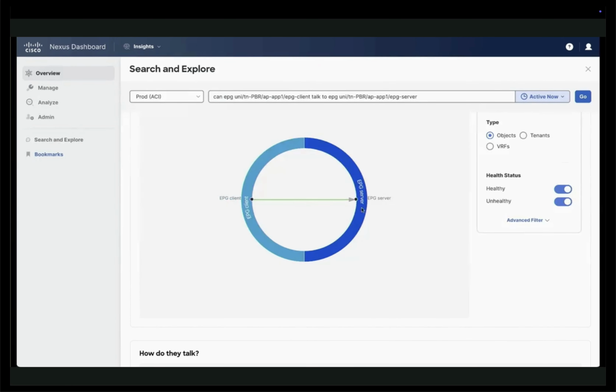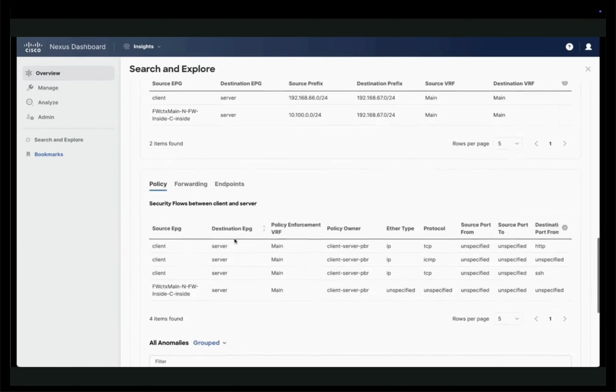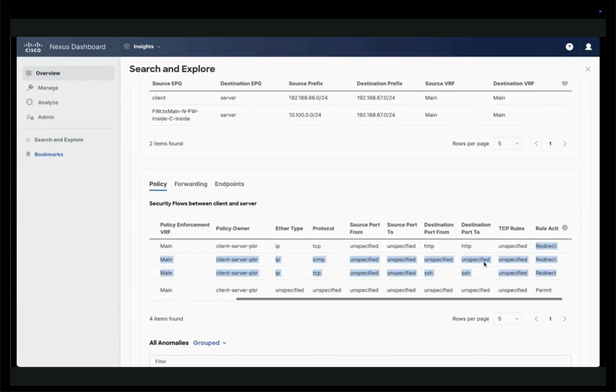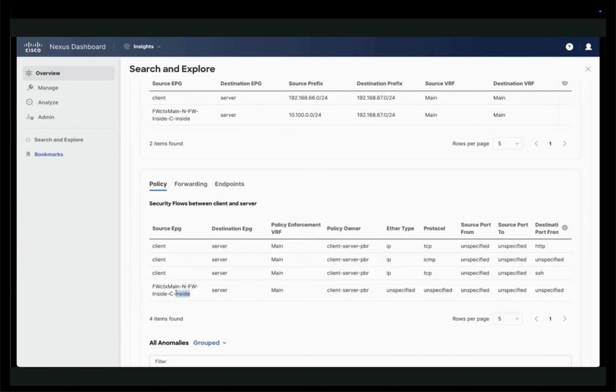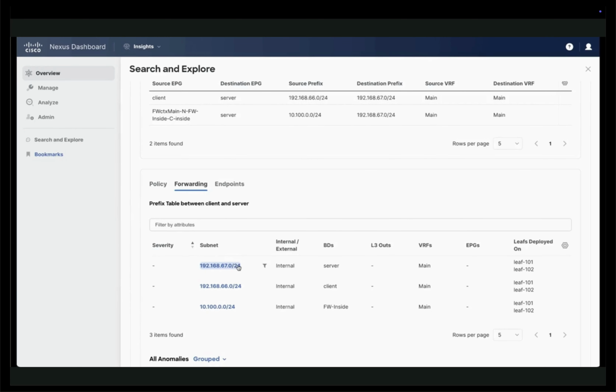Am I having a contract which is doing policy-based redirection? Well, good news, yes. There is a contract between client and server. It's actually allowing port HTTP and port SSH and ICMP traffic, and all the contracts are having a redirection, which is going to my firewall, right? This is the leg of my firewall. And I can see also the subnets. So I can see the source subnets, the destination subnet, and the firewall subnet in there.